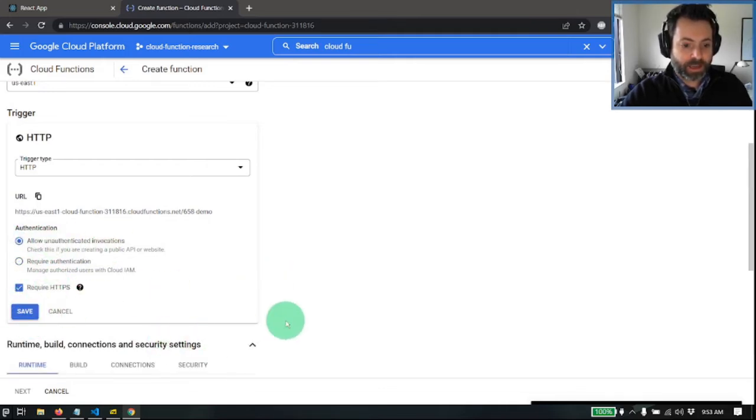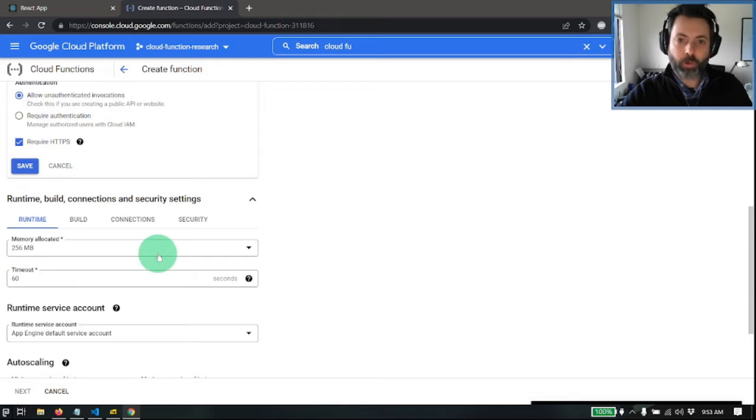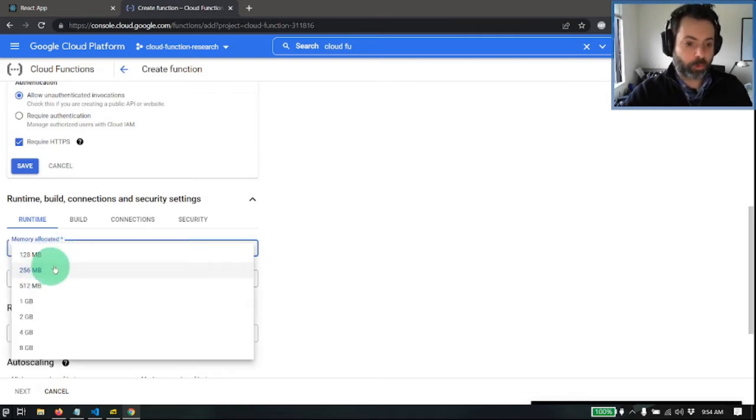HTTPS is fine. If you had any requirements for how much memory this thing's going to take up, you could put it here. So basically this thing will run for 60 seconds, and if it runs past that, it's going to die. Same with memory, we're going to assign 256 megs for it. That's fine. We're not doing any heavy lifting here.